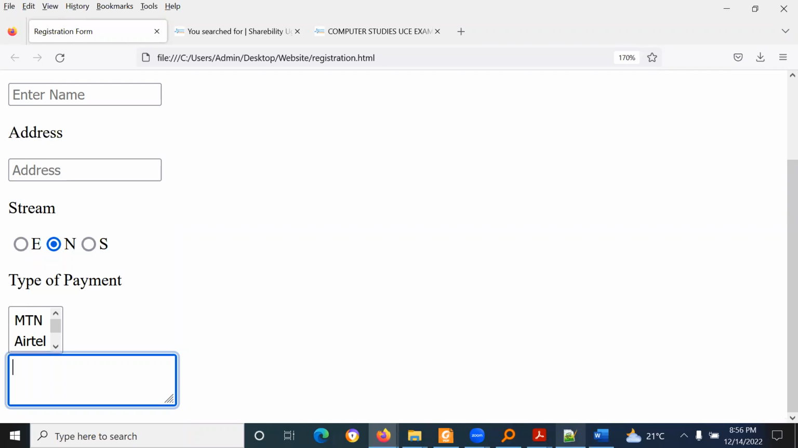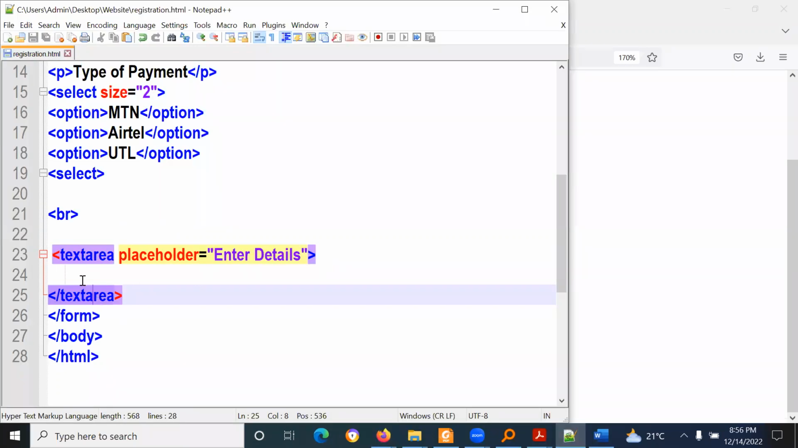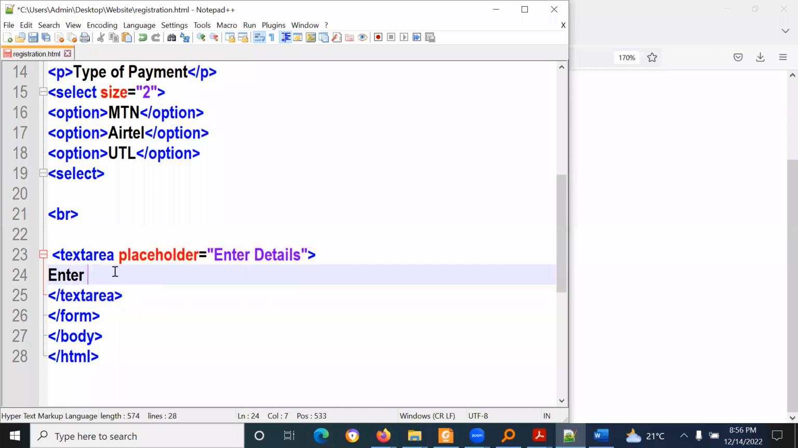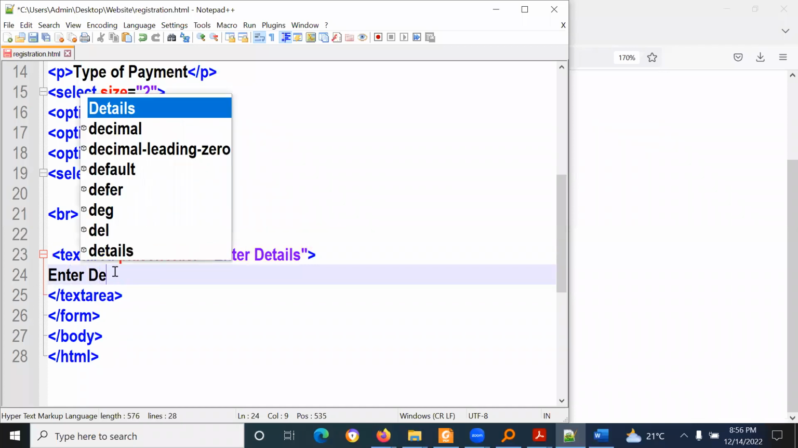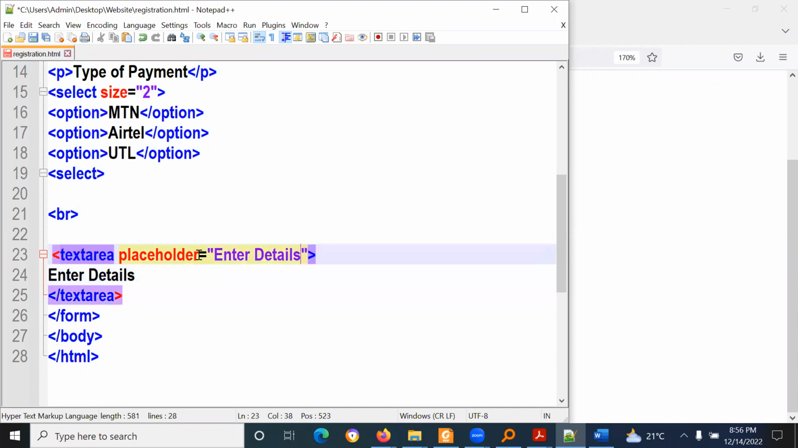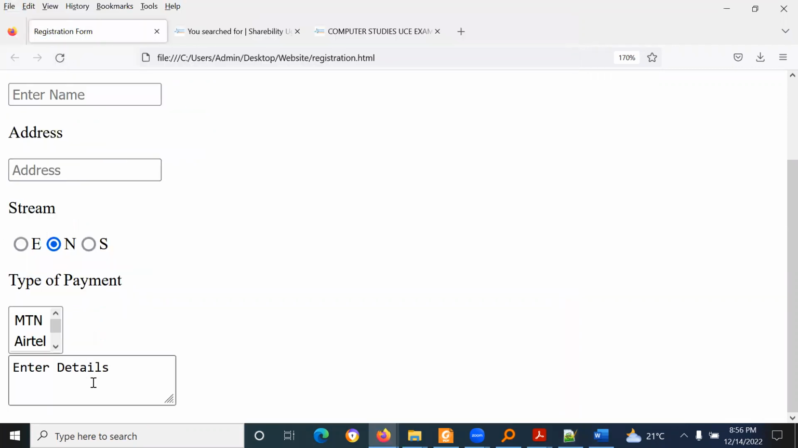Text area has an opening and a closing tag, so you put the details in here. Enter details. Okay, so placeholder doesn't work with text area. Then I put text in there. You see? So I can enter my details in here. That's text area. Text area is in case you are going to capture a comment or something bigger. That is another input. Okay, so that is the text area.